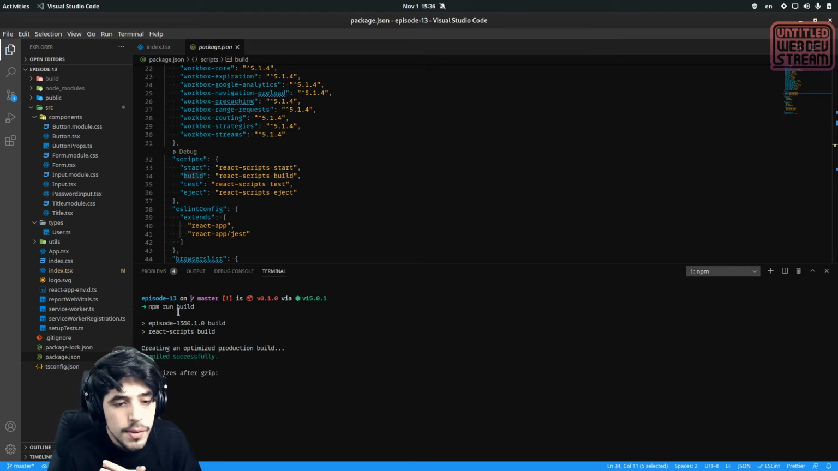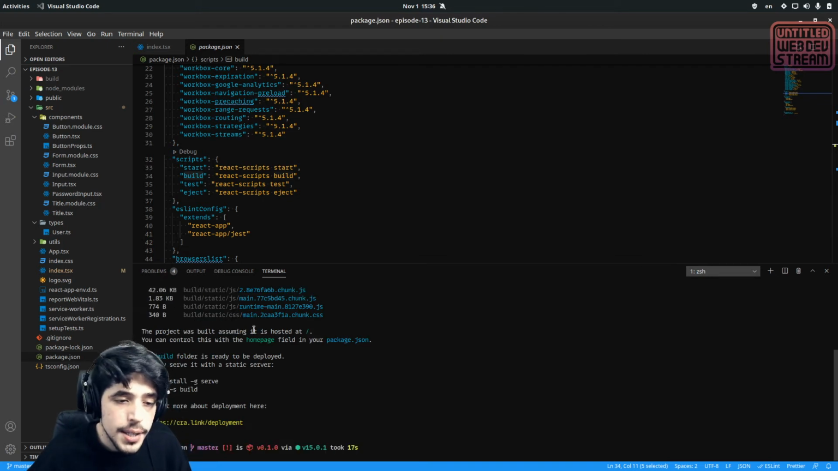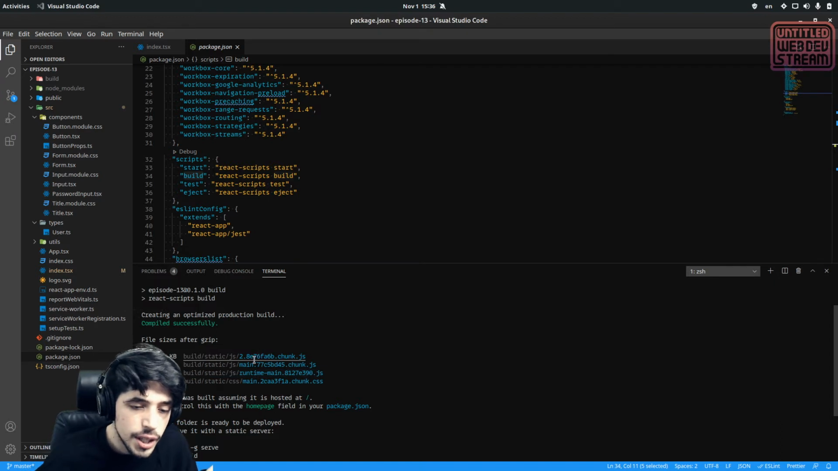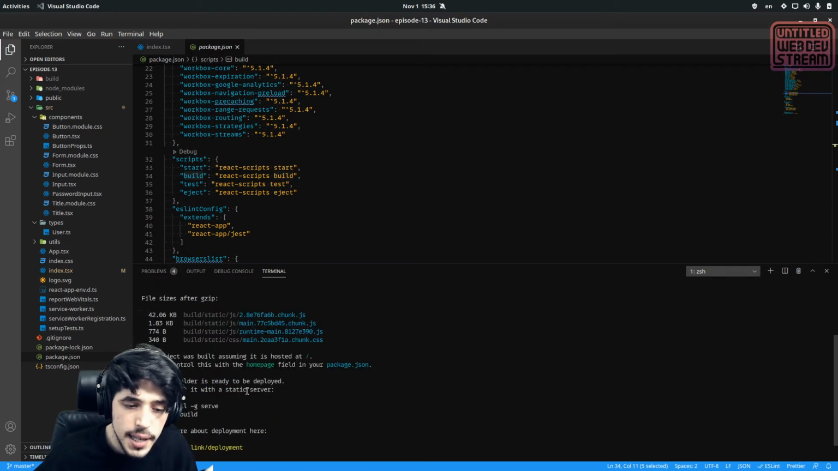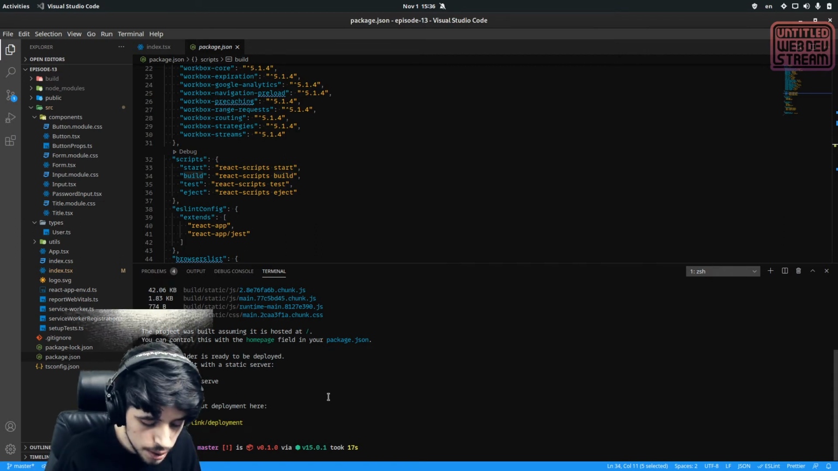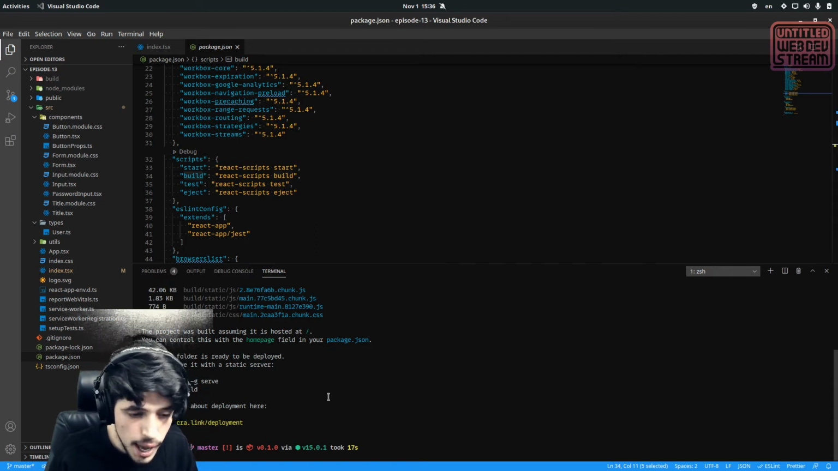So let's wait for a second. There. So this basically lets us know what was generated, okay? It generated some JavaScript, some CSS, everything is separated. And if you want to actually test this, you can do npm install serve. I already did that.